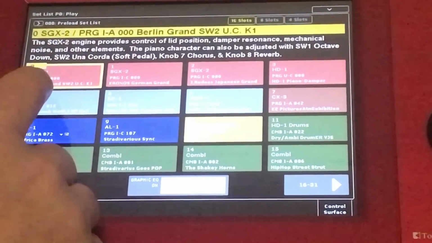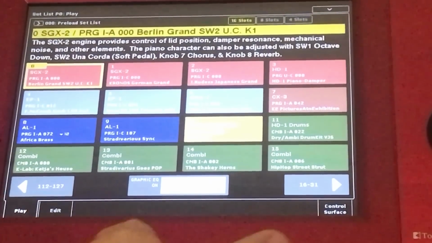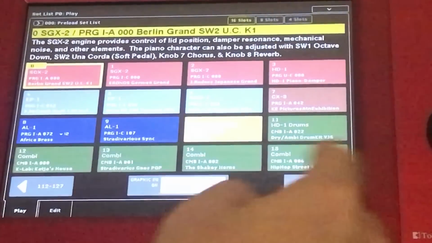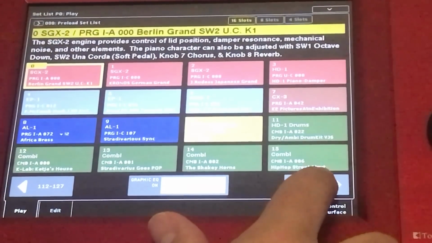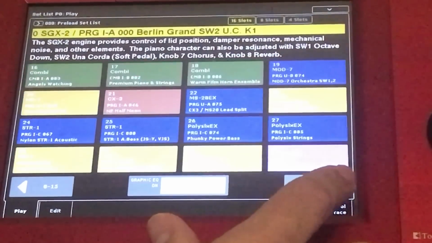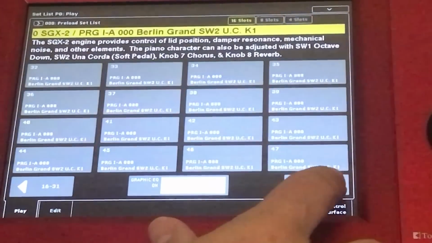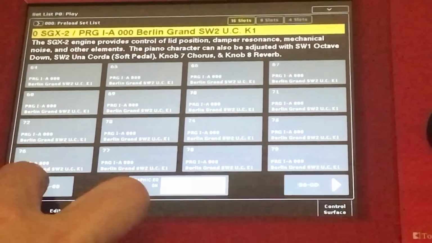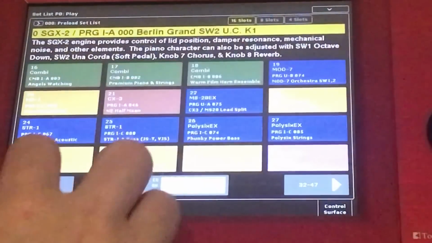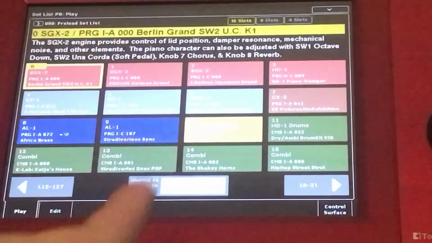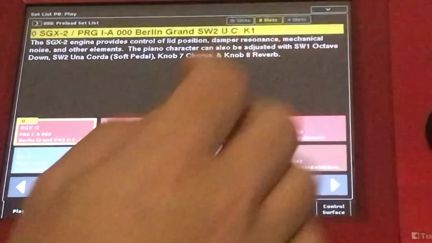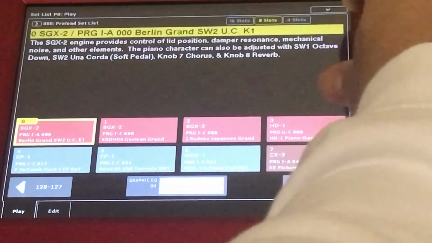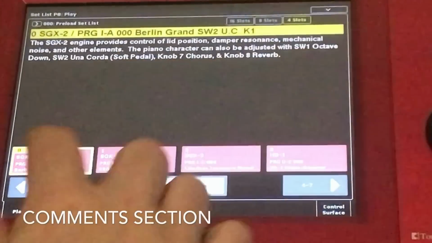Each setlist contains 128 setlist slots, and each page can display up to 16. So right now we've got 16 right here. If I press this button, forward, it displays another 16, and so forth. So in this case, the others are grayed out because there's nothing assigned to those setlist slots yet. You can also display just 8 slots and give more room to this section, which is the notes section. You can also display just 4.